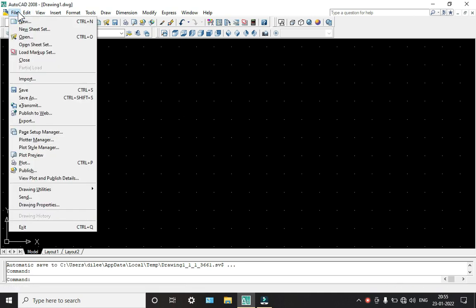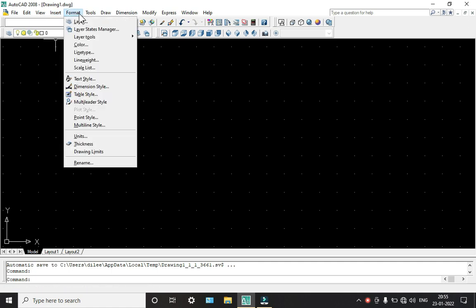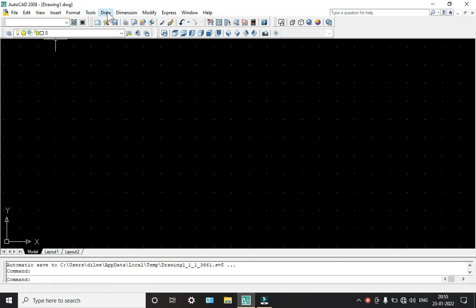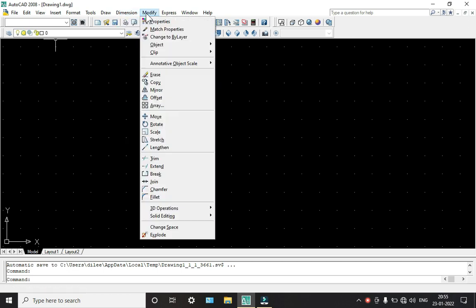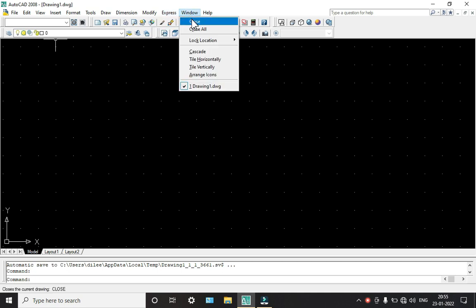So we have seen the file. So this is edit, view menu, this is the insert menus for adding the blocks and everything. So this is the format menu, toolbars, draw menu, dimensions, modify, and express. So window. So this is the command area.